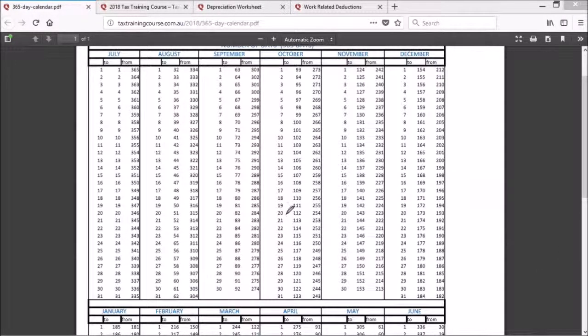So this example, find the 20th of October, which you can see circled on the screen here, and we are going from the 20th of October, okay? It's not the to column, it's the from column. So as you can see, from is 254 days, and that's how long we have owned this asset for in this financial year. You can all go back to your depreciation worksheet for me now.